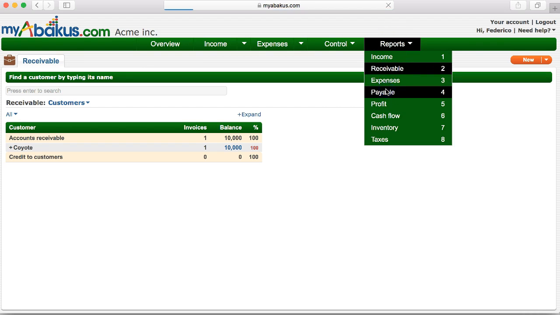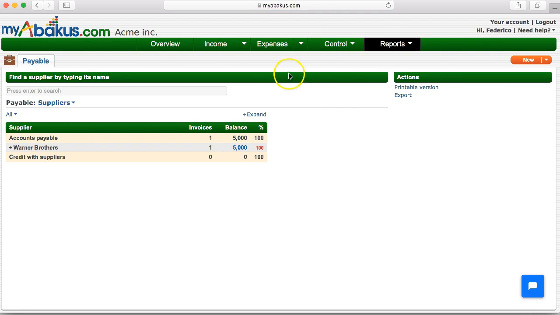Now all we have to do is repeat this process, i.e. create a transaction for each of the outstanding accounts of each client or provider.